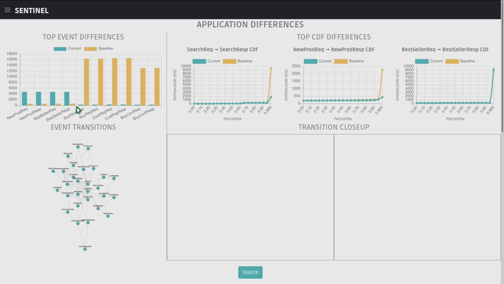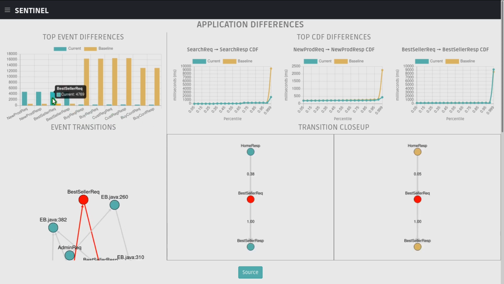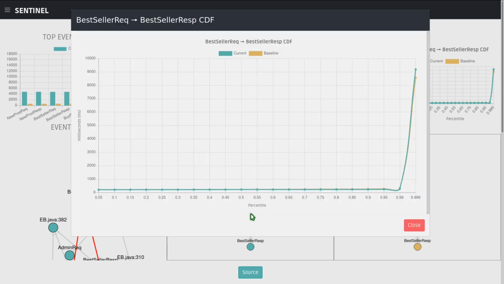To investigate, we click on the bestsellers transaction, which brings up more details in the panes below. We see that the probability of transitioning from the home page transaction to the bestsellers transaction is much higher in the current workload compared to in the baseline workload, an important difference in application behavior. Clicking on an edge brings up a CDF of the transition times between the relevant events. The CDF for bestseller transaction latency is similar for both workloads.